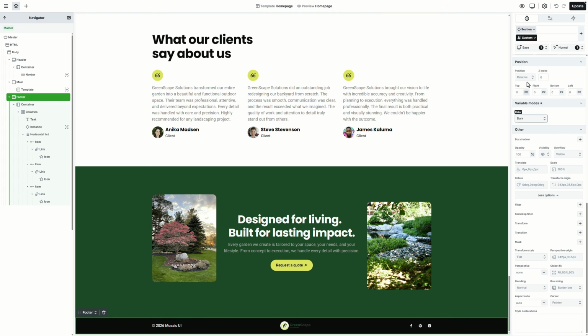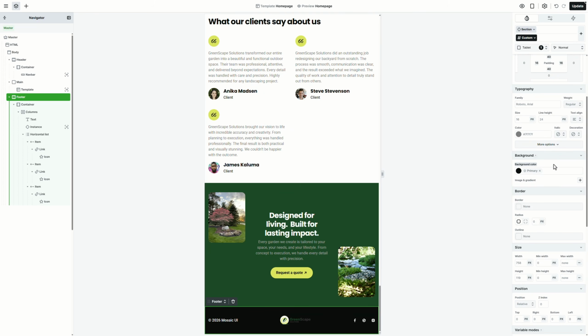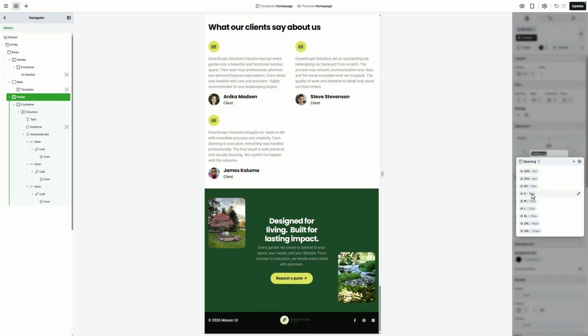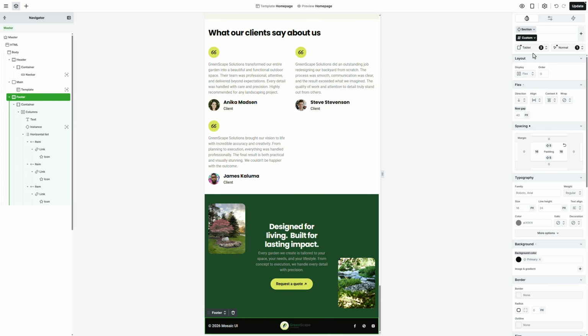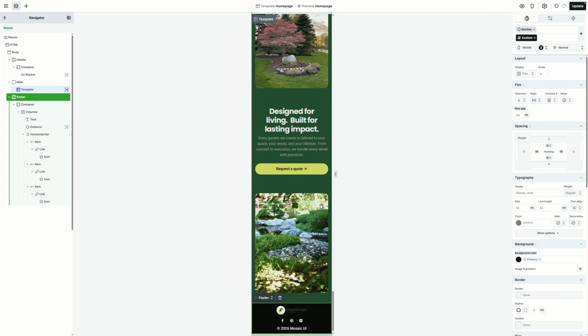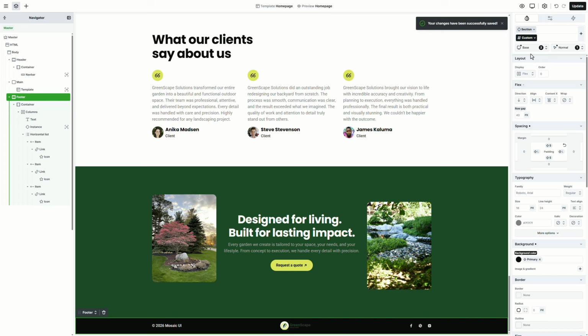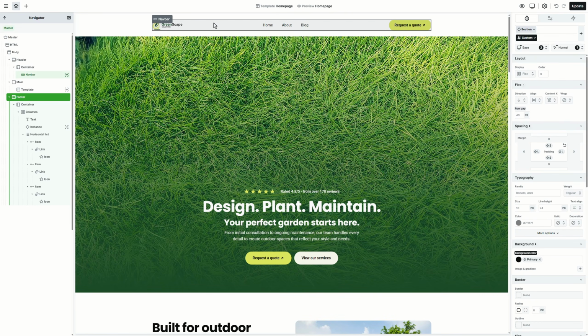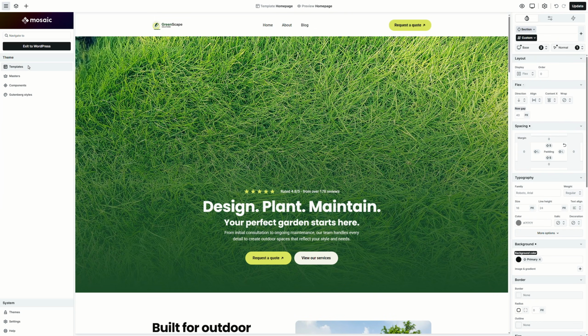Much better. Now let's quickly check the responsive views. Tablet first. Looks pretty good, but I'll reduce the top and bottom padding here too, just to keep things a bit more compact. And mobile? Honestly, no complaints. Let's save our changes real quick. And just like that, we finished both the homepage and the master template. Time to head back to the templates page.